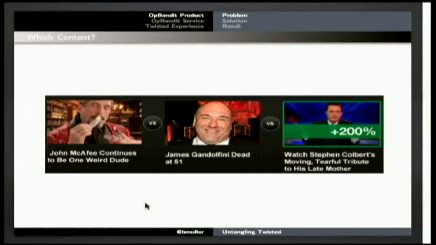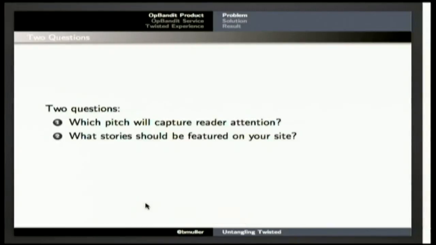This is the second problem: of all the stories, if you're publishing 30 or 40 stories today, how do you go about choosing the ones that should show up, say, at the top of your homepage or in a right rail of an article page, where you're trying to figure out which stories to promote? So the two problems again: how do you go about pitching content that will capture the reader's attention, and then how do you go about choosing which stories to feature on your site?